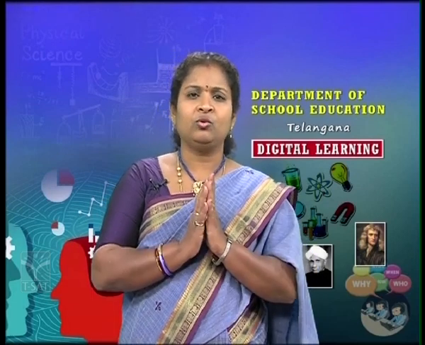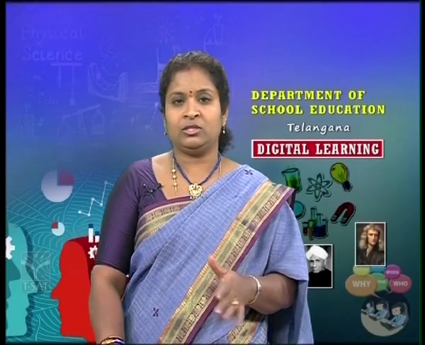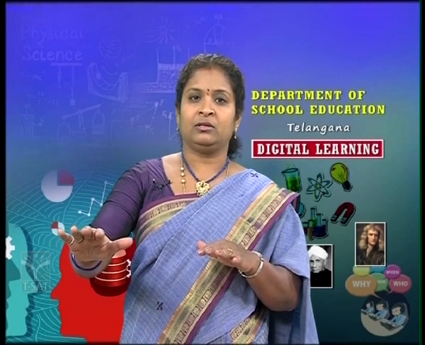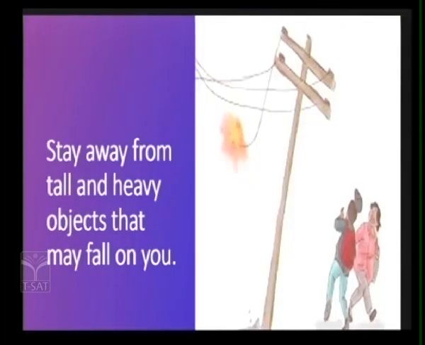You just have to move away from the tall buildings. Find a clear spot. Please don't go below the tall trees, and you should protect yourself from the power lines or the electric poles. And please drop to the ground. Stay on the ground and stay protected. You have to stay away from the tall and heavy objects that may fall on you.